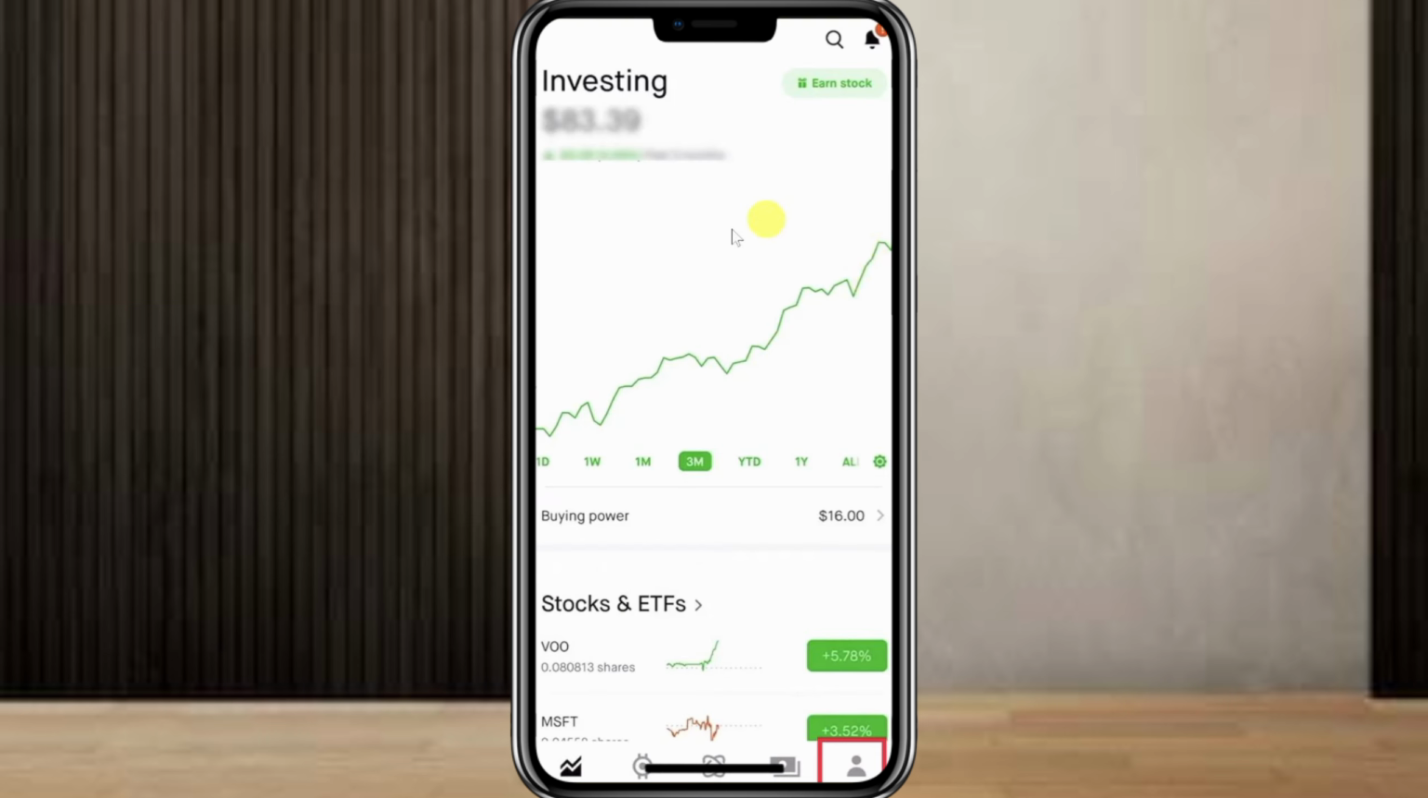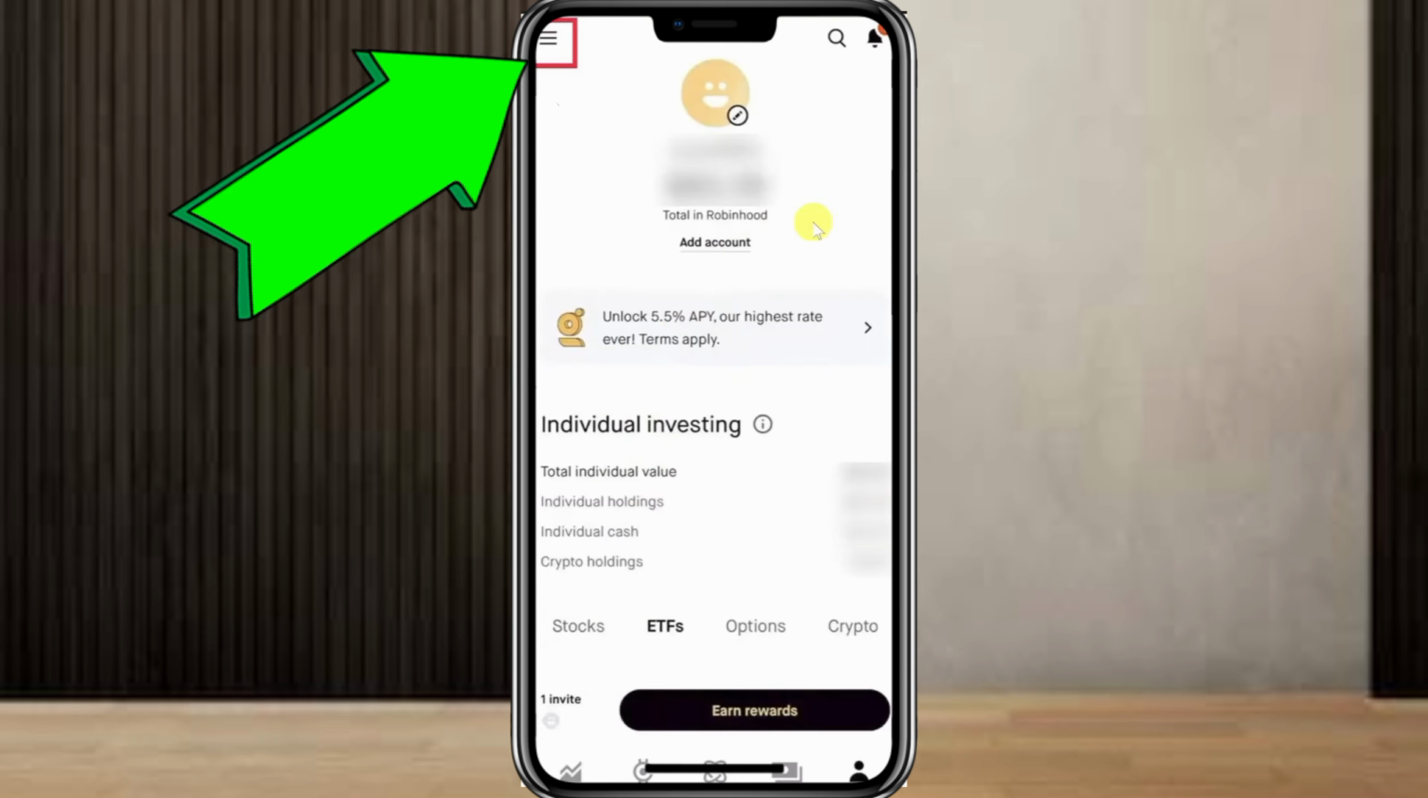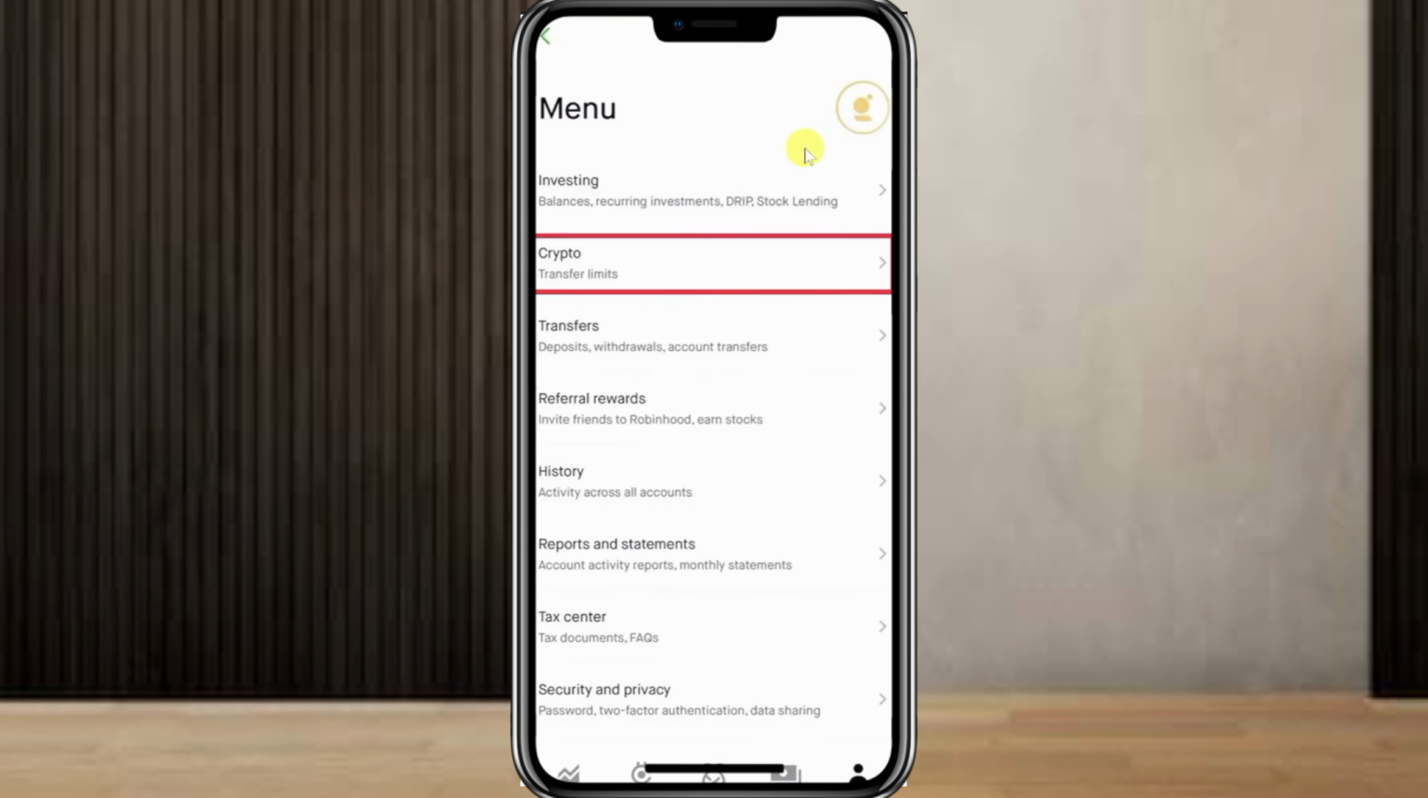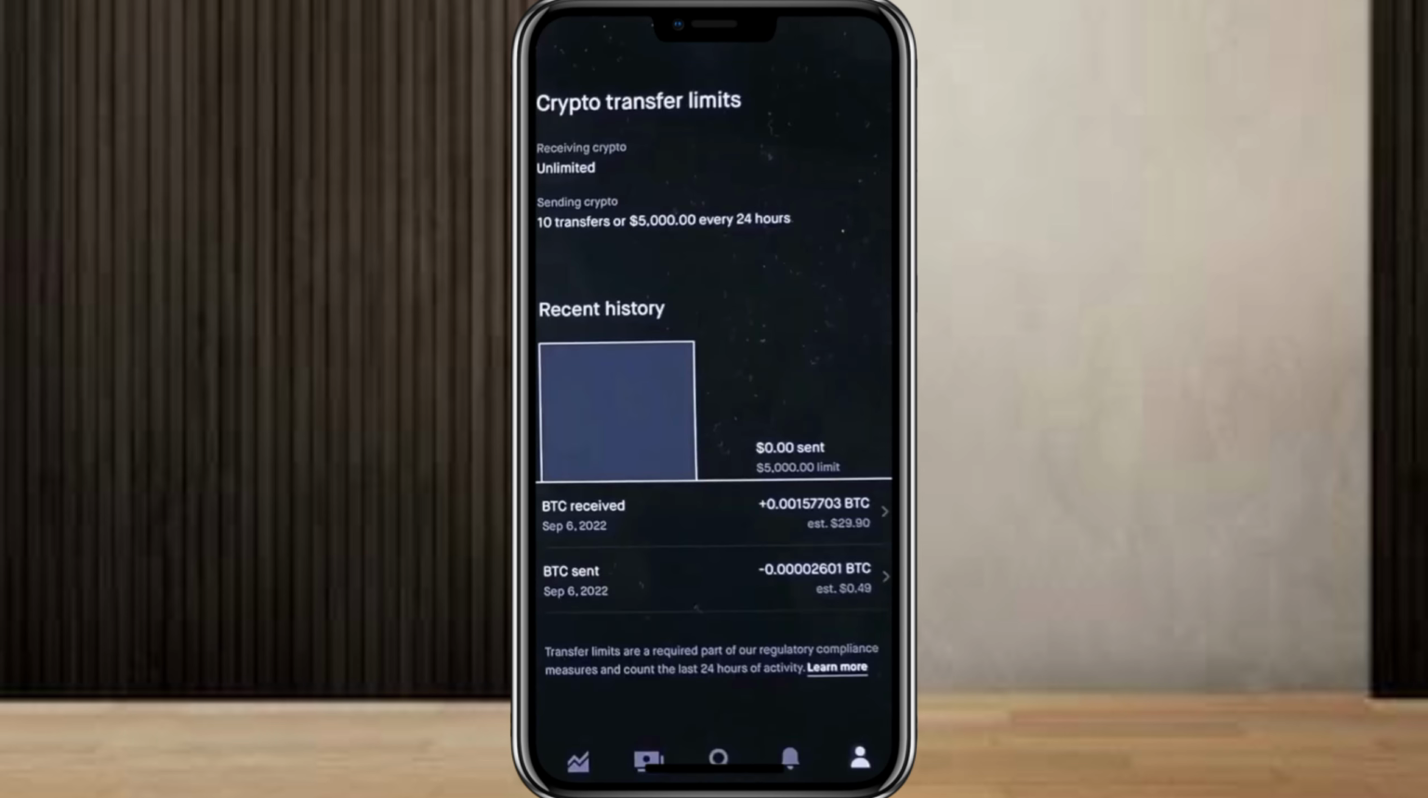First, open the Robinhood app and log in. Tap the profile icon at the bottom, then tap the three-line menu at the top. From the menu, tap Crypto to view your current send and receive limits.